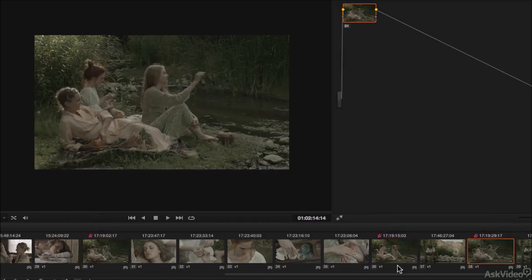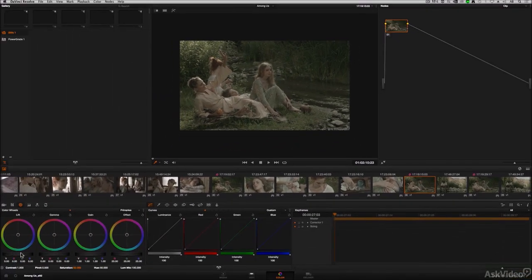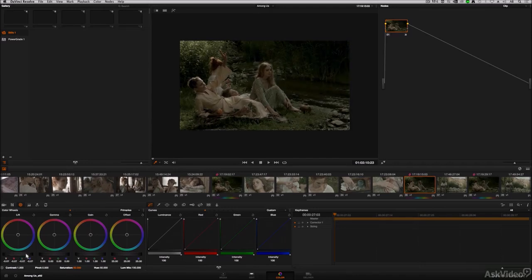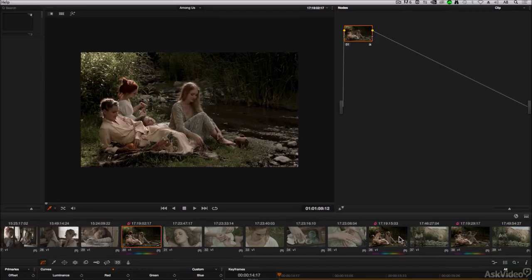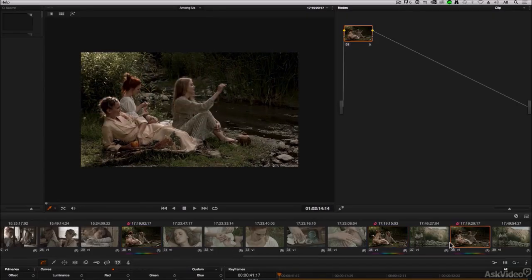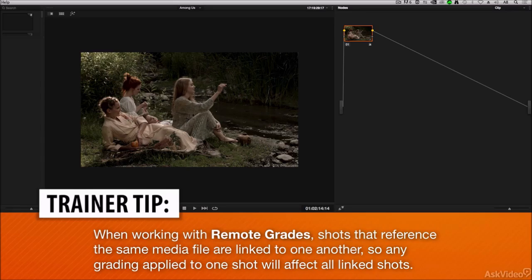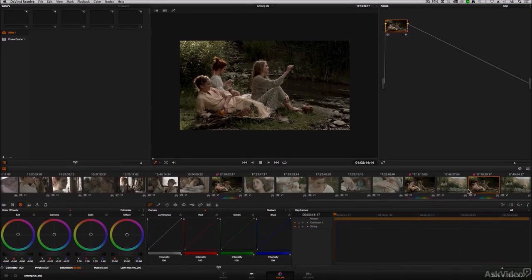So whichever one of these three particular shots that I'm over, when I start to grade, so I'm going to make some adjustments so you can see this in action. You'll notice that whatever I do to this one shot, I actually do to all three. So the advantage of working with remote grades is that shots are linked together. You grade one and you grade other shots that come from the same media file. Let's explore more about working with remote grades in the next tutorial.